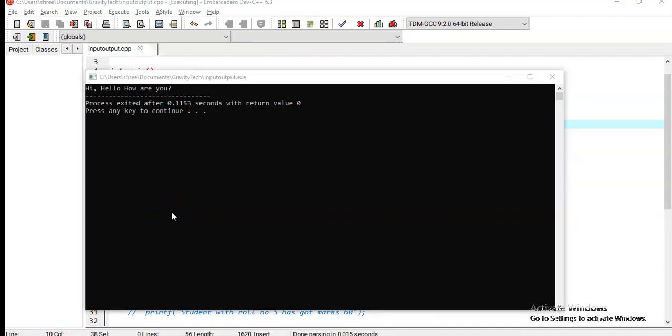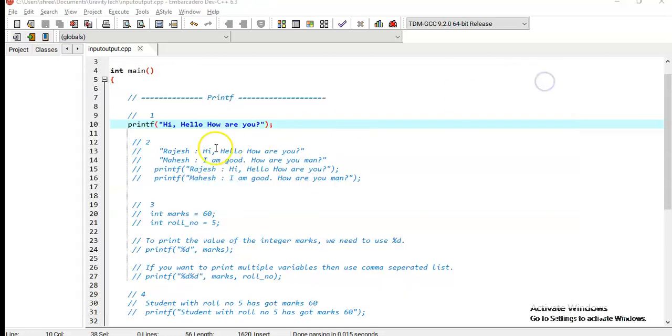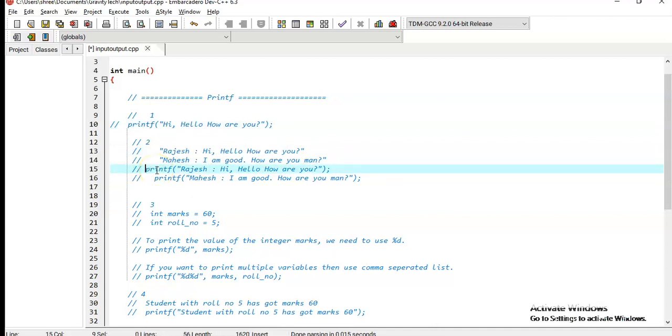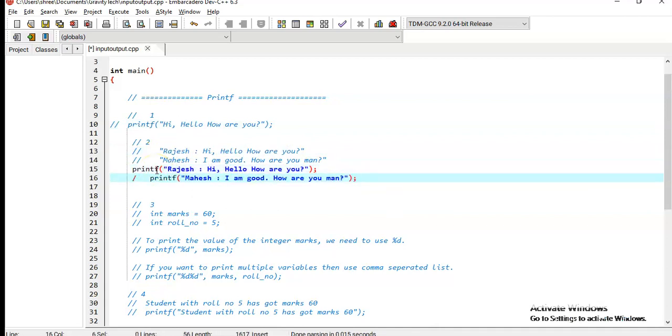So here it is. Hello, how are you? It's very simple. Now, let's say there is a conversation going on. Mahesh and Rajesh met after a long time and started a conversation, and you want to print the first two lines of the conversation. Rajesh says, hi, hello, how are you? And Mahesh says, I'm good. How are you, man? So how can you do it? Since there are two strings you want to print, you can do it using two printfs, or you can also do it using a single printf too.